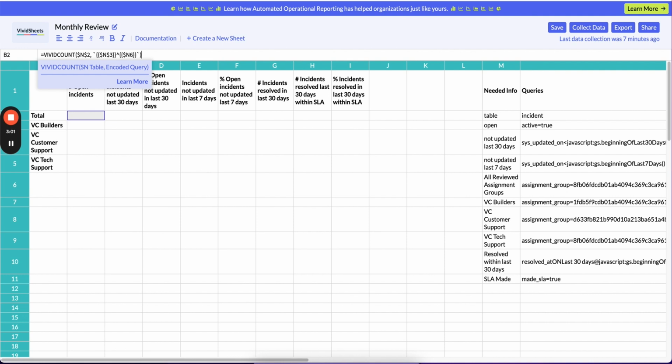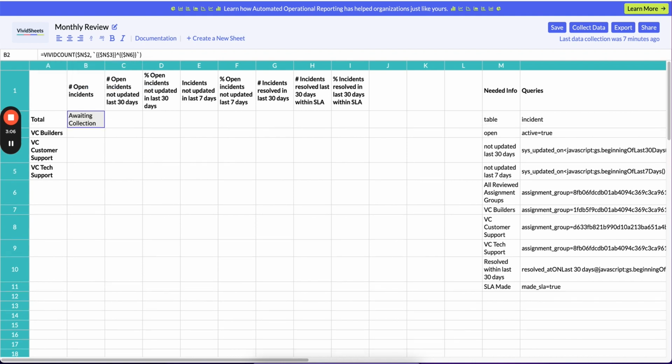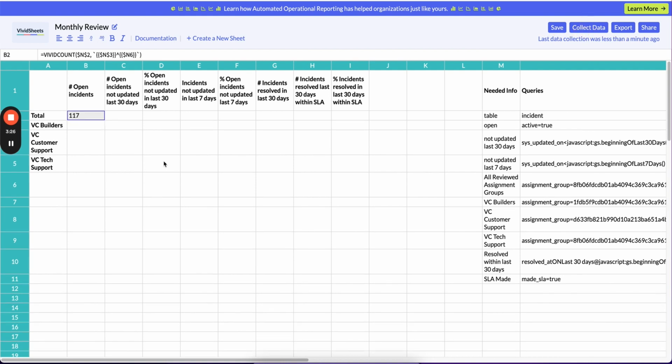After I've finished putting in the information to the function, I'm going to hit enter. And you'll notice that we now have this awaiting collection. What has happened here is VividSheets has validated the query, making sure we have a valid query in order to collect the data that I'm looking for. When I'm ready to collect the data, I can go up here to the right and hit collect data. It'll run the query and give me the result.